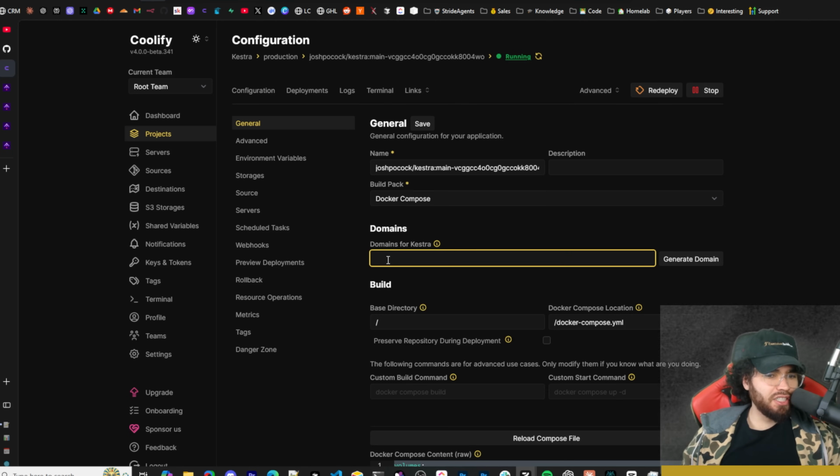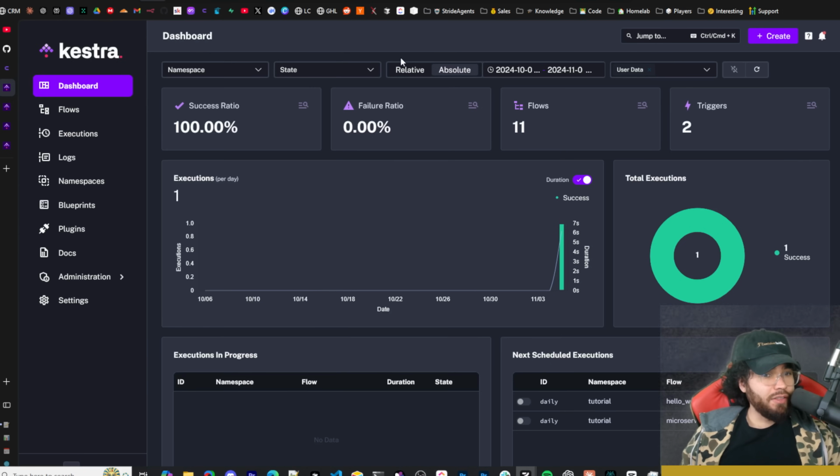Also too, guys, just in case, I don't even know if you have to do this, but I would just paste in your domain for Kestra right here and then click save just to be safe. And anytime you make changes to the environment variables or the Docker Compose, you're going to have to redeploy, just as a heads up.